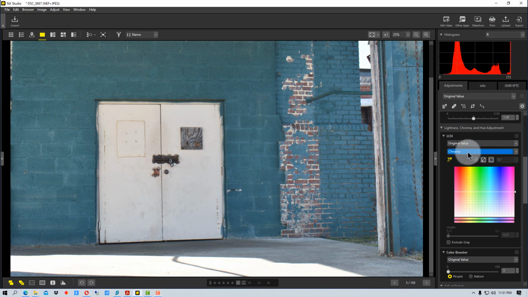If we go here to the second box, it gives us a choice of chroma, hue, color lightness, or master lightness. So let's start with the chroma first. Now we're going to take this eyedropper and click on this wall right here. It puts a little square dot right here, and that's where it's selected the color that it's going to work with.